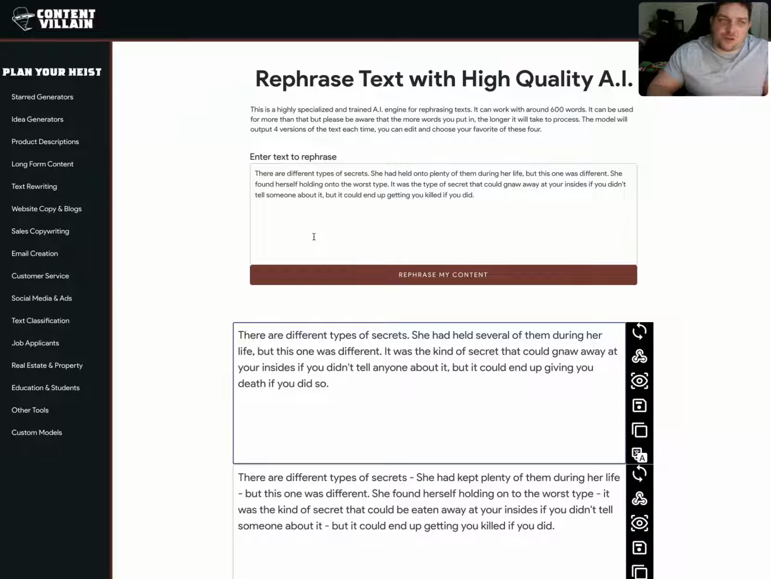But I like this model because it takes a very in-depth approach to actually provide readable outputs. So it's not just spinning stuff and giving you something that doesn't make sense. It's giving you outputs that you can actually read and understand and use sort of straight away. So try it out today. The NLP rephrasing model is now live on Content Villain.